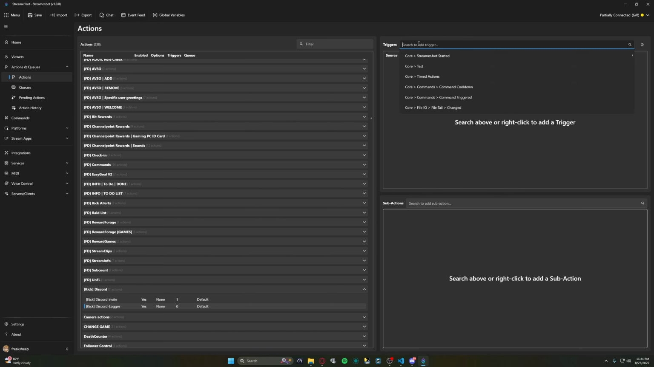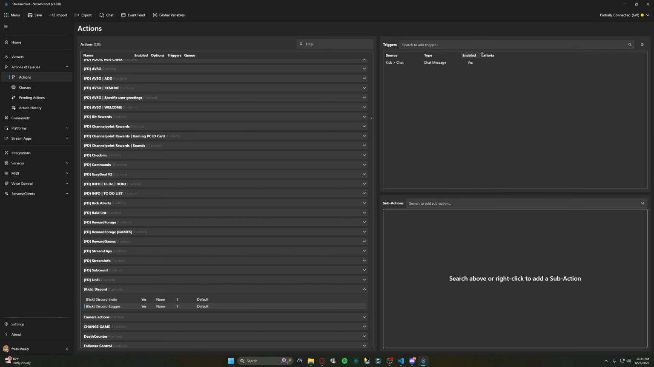Okay, so what we want to do indeed is click here, and then we're going to type chat. And then for the trigger, we want to do Kick chat message. So on chat message, we want to go down here on sub actions, and we want to do a webhook. So we're going to do Discord.